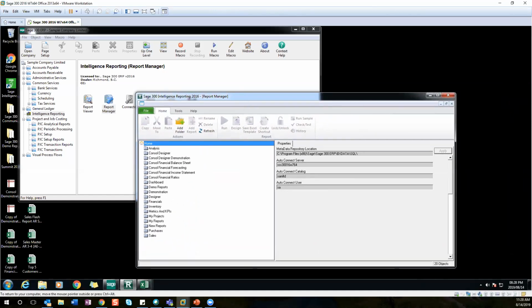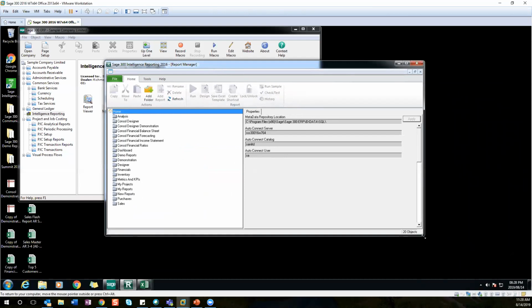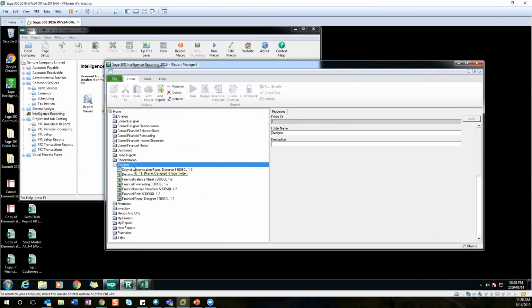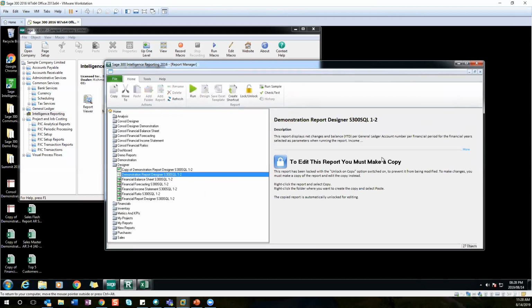And then opening Report Manager, you open it per company. Now, if you have multiple companies like I have, you'll have these consolidated financials or the consolidated designer that enables you to look at your financials across companies. But you can see all of the folders and all of the standard reports.